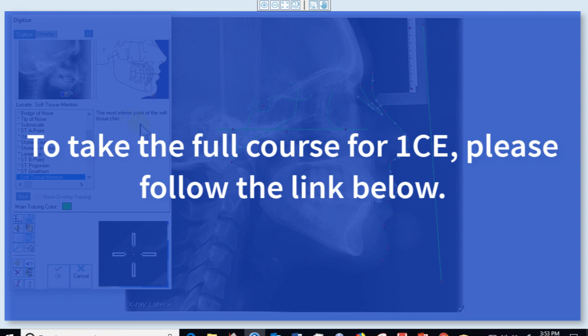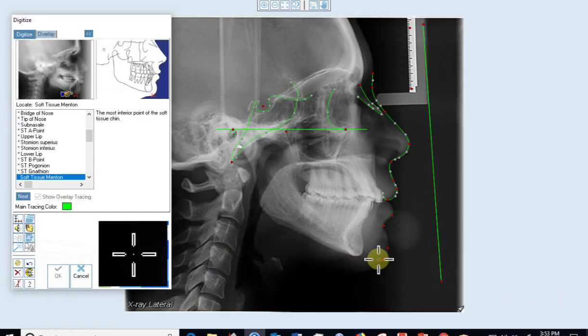And then you're going to need a soft tissue menton, which is the most inferior point of the soft tissue of the chin. So if you follow the chin, this is of course the mandible, so you want the soft tissue chin.